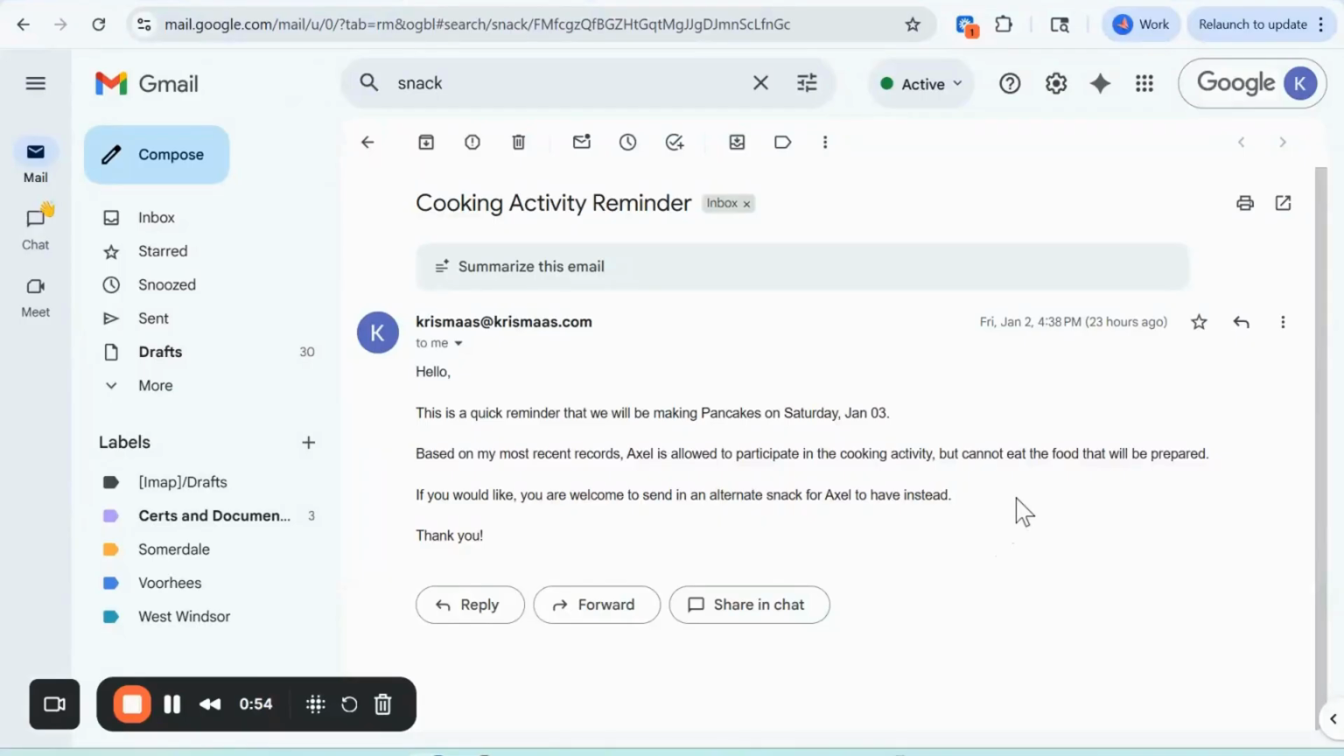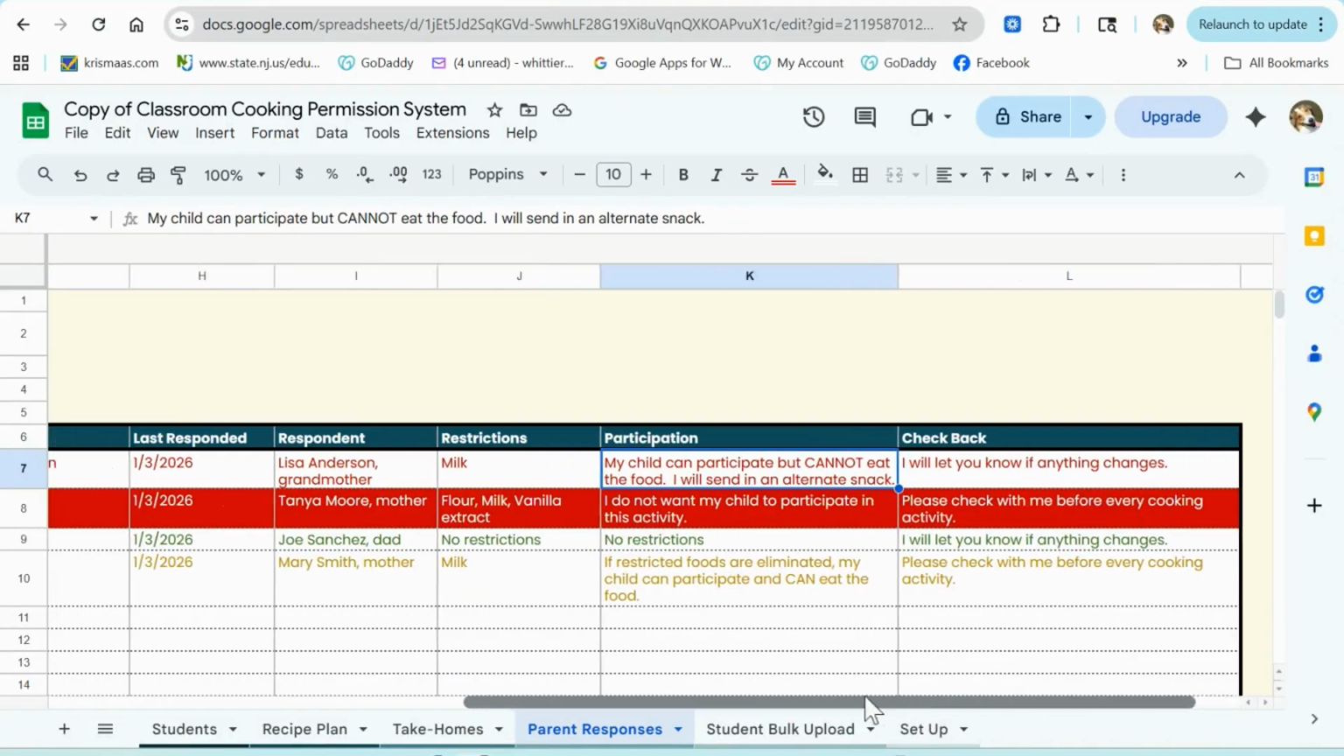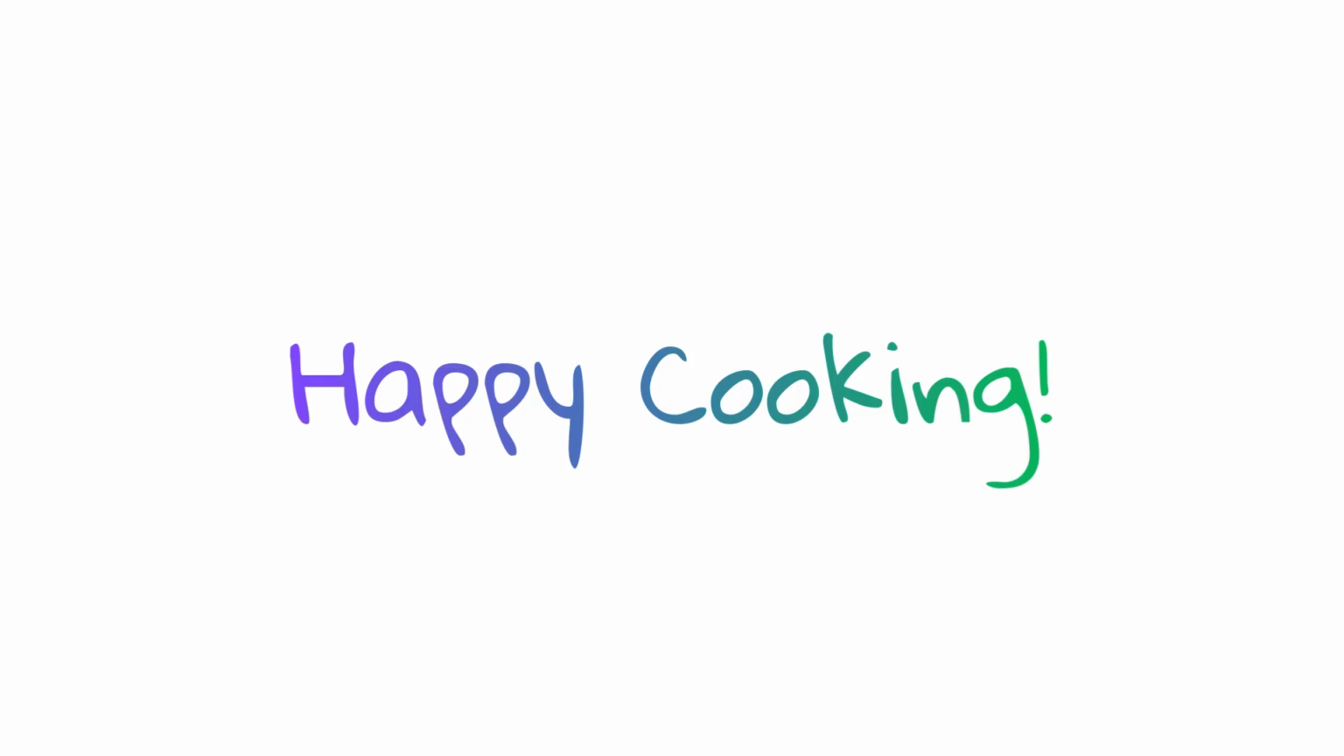And that is the whole sheet. I hope you're able to get some use out of it, and I hope you have a great time cooking with your students this year. Happy cooking!